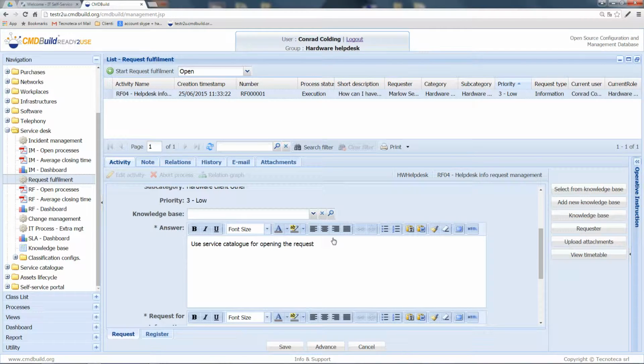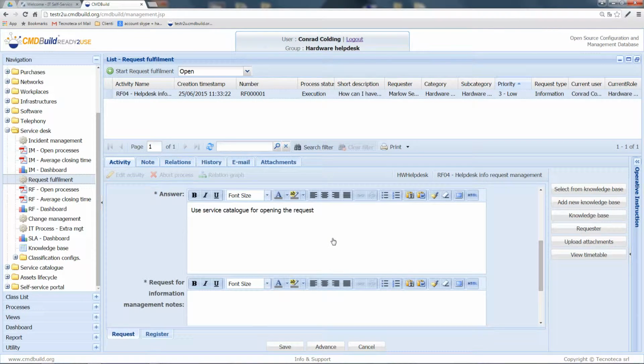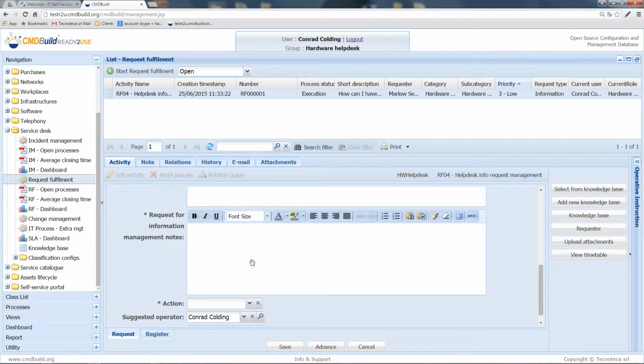Here, further notes can be inserted which will be visible only to the help desk. In our example, we can write that the answer to the request was sent, and I can return to this step to register another answer.